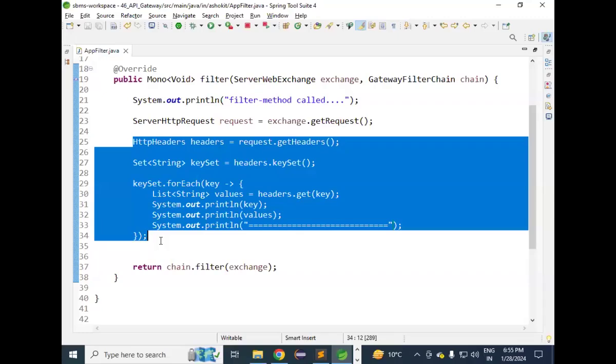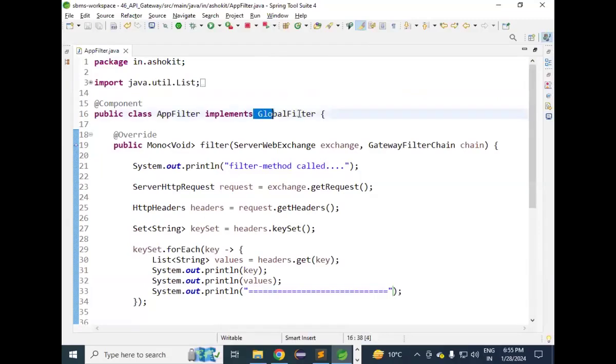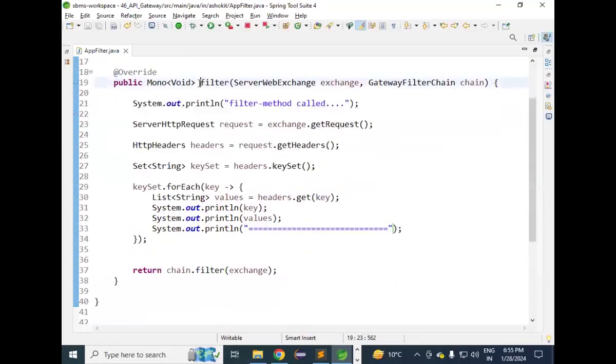We created a filter. How did we create this filter? This filter we created by implementing the GlobalFilter concept. So here we are overriding the filter method. What are the parameters available for the filter method? The ServerWebExchange is available. The GatewayFilterChain is also available. By using the exchange, we are able to get the request information. From the request, I am able to get the headers information.